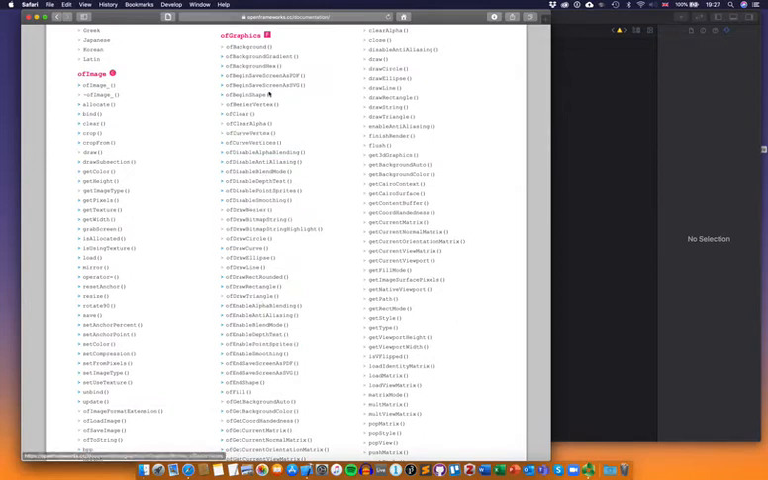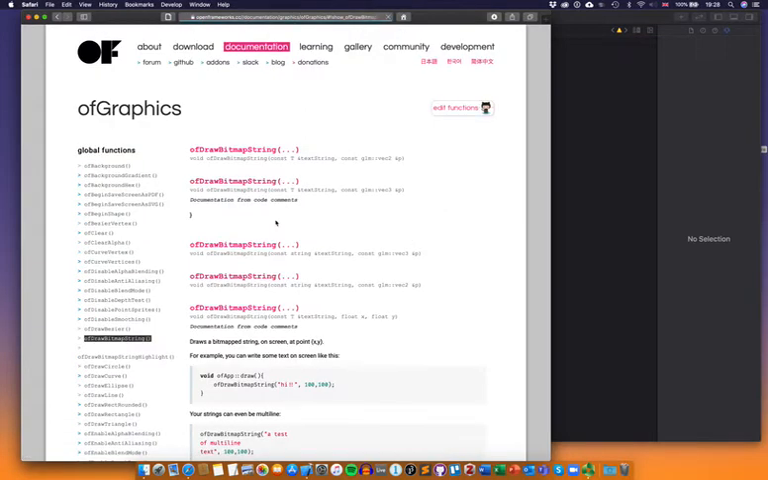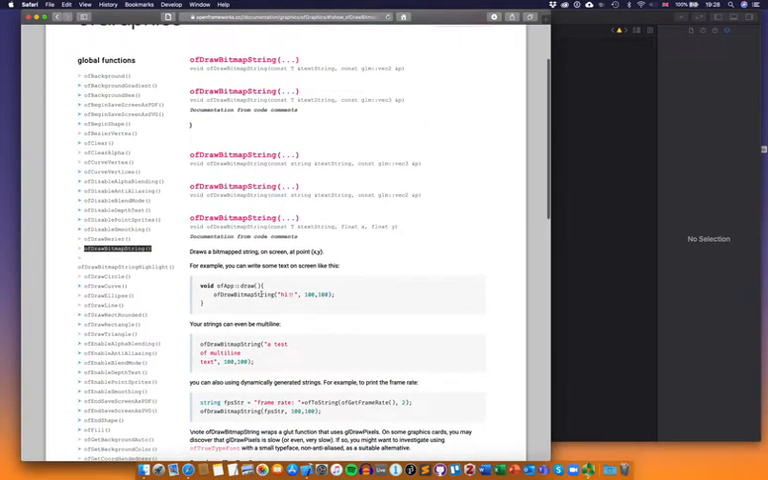One interesting thing is ofDrawBitmapString. If you type ofDrawBitmapString, you can draw text, and anything we draw, usually you put in the draw function. Basically, the typical ofDrawBitmapString, there are different ways to compose it, has three parameters. There's the string that you want to draw, then the x-coordinate where it starts to be drawn, and the y-coordinate where it starts to be drawn.